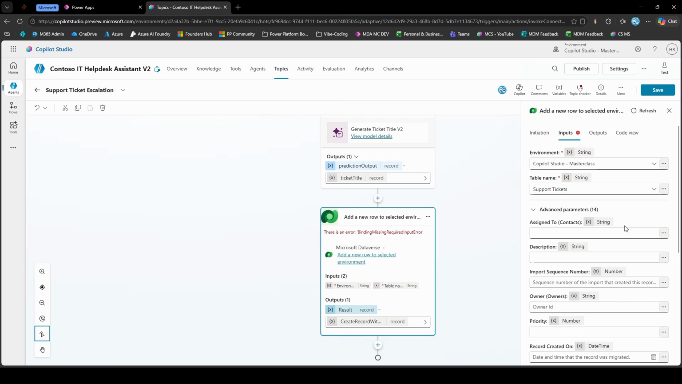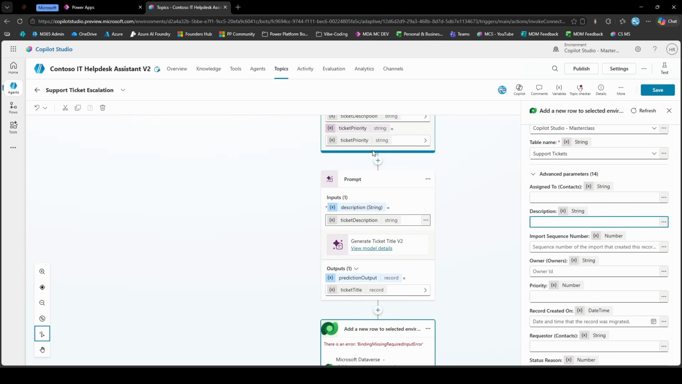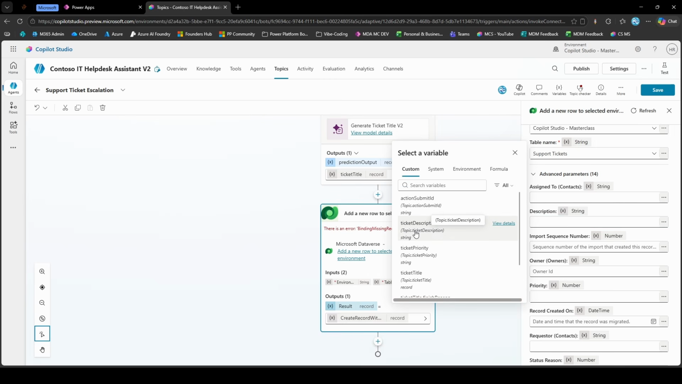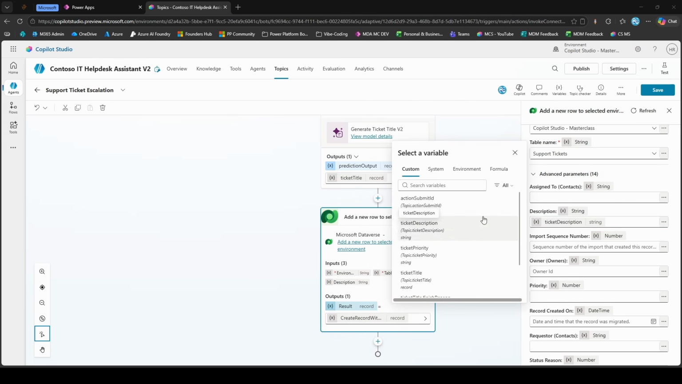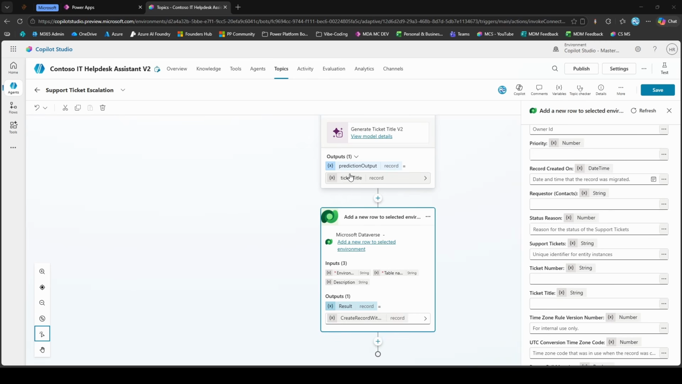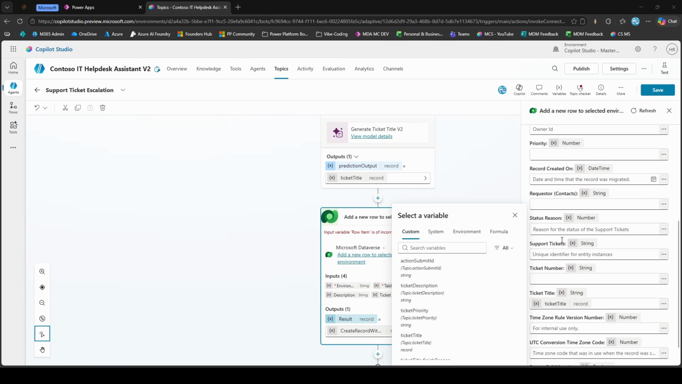So I've got a few areas to populate here. One of them being description, and I can populate that from the description that's collected here. So I can select the ellipsis, ticket description, and click. Ticket title, again, is relatively straightforward. So if we scroll down, we've got ticket title here, and that will be the output of this prompt. So if we click here, ticket title, and that will populate. And the final one is priority.